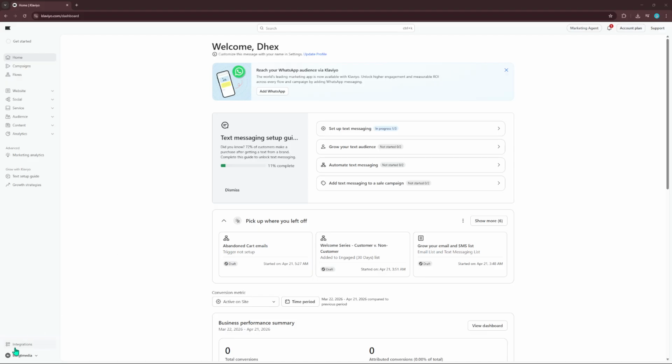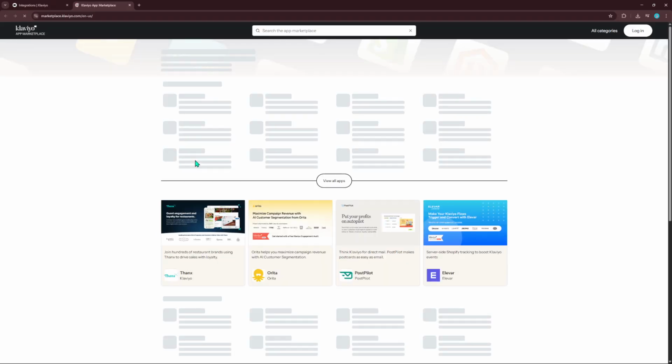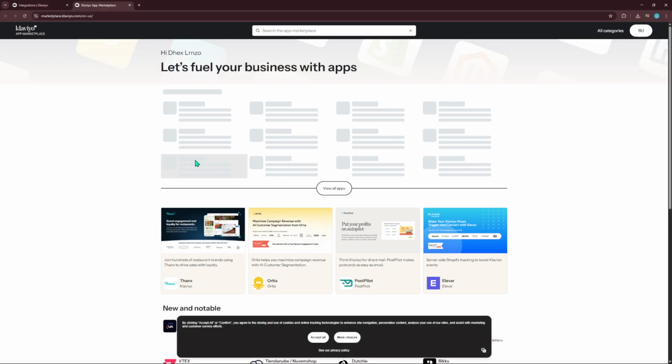In the left sidebar, scroll to the bottom and choose Integrations. This is the central place where Klaviyo manages and monitors all the apps it can connect to. From the integration page, click Explore Apps. That opens the Klaviyo Marketplace, which lists all available connections.